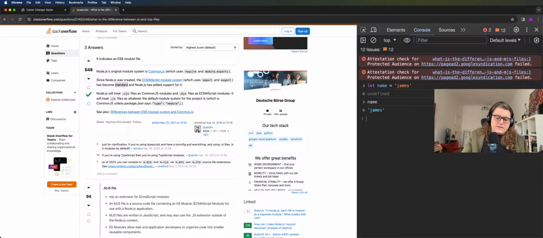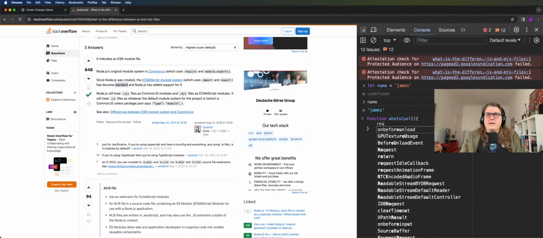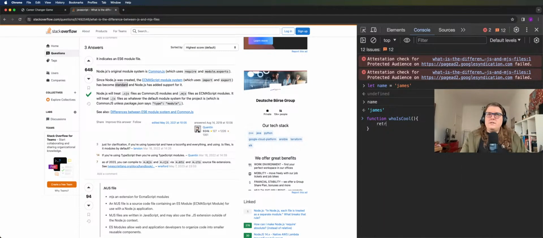We can do all kinds of funny stuff, like we can create a function called whoIsCool. Now, when you write JavaScript, when you name something, the first character should be lowercase, and then the next word starts with an uppercase. It's called camel casing. So what this is, we're writing a function. You don't need to understand how this works. Again, we're just having a high-level overview at this point.